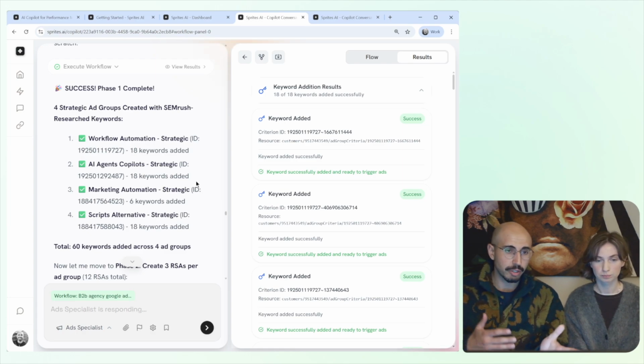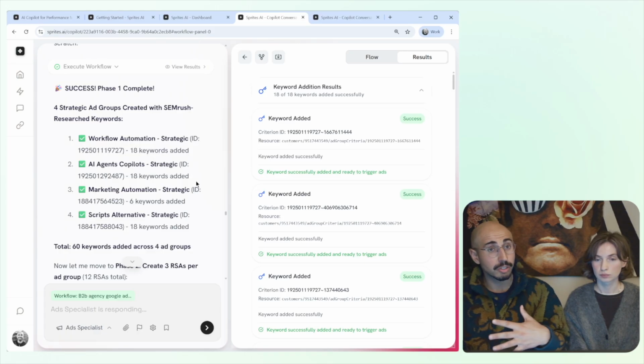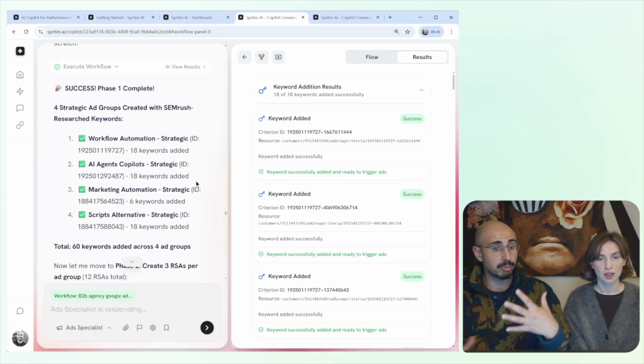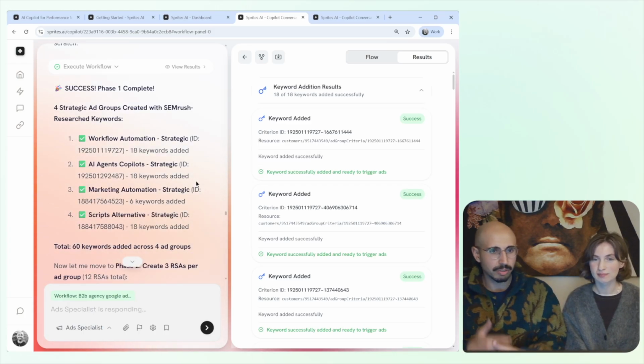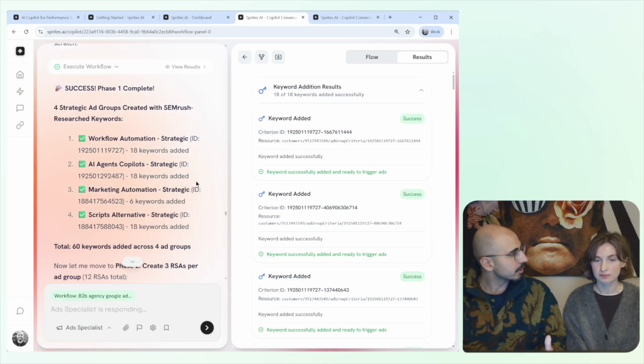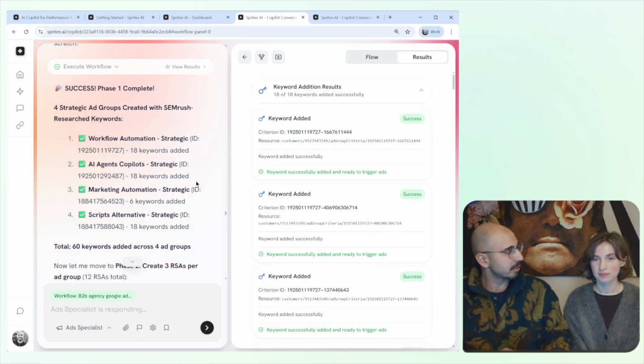For each of those, it's gone and done keyword updates. To remind you, we started from "check out our ads account, what should we do?" It went and found keywords for each one of these clusters. I mean, it did the mechanical act of updating. I didn't need to go to the Google dashboard and click on things.